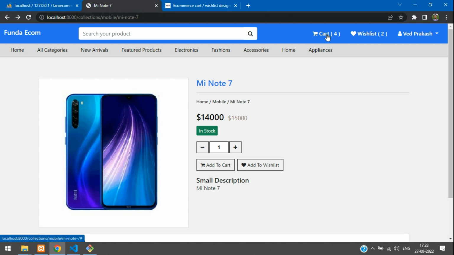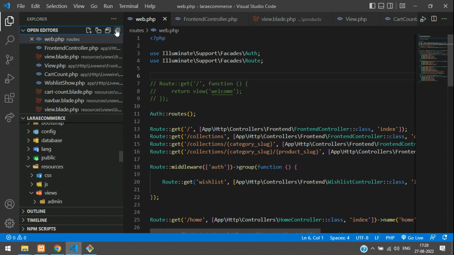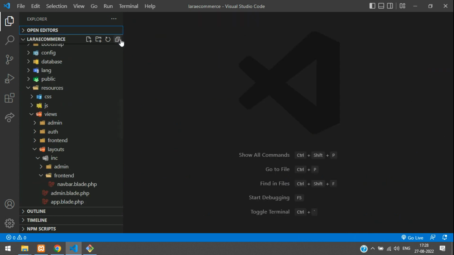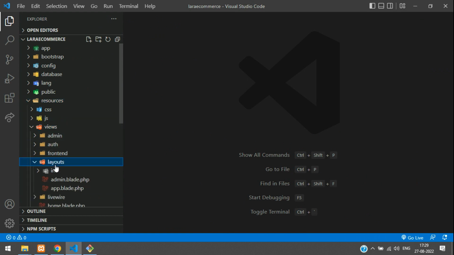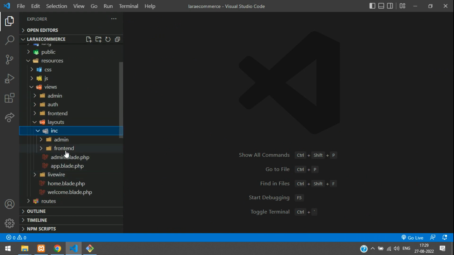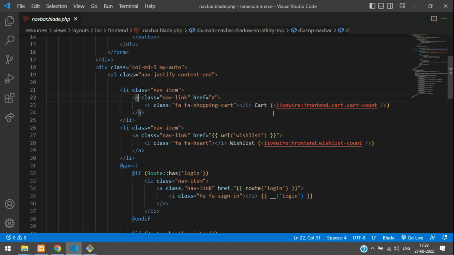First, let's move to the navbar and create a URL called carts. Let's get back to our editor and close everything. Refresh. Let's go to resources, views, layouts, inc. Inside frontend, we have a navbar blade file where the cart URL is present. Now let's create the URL function cart. Done.